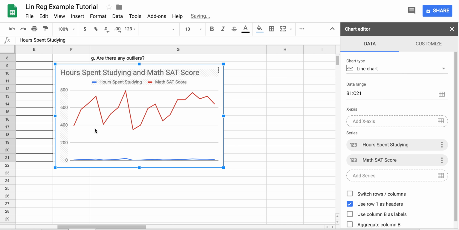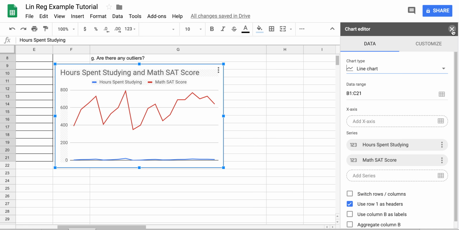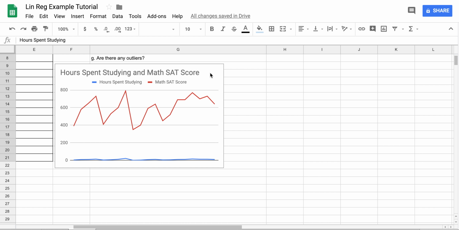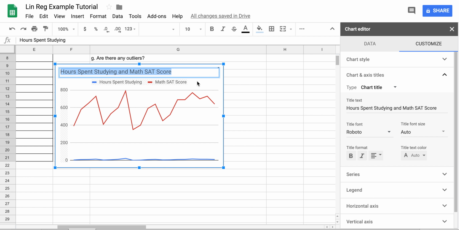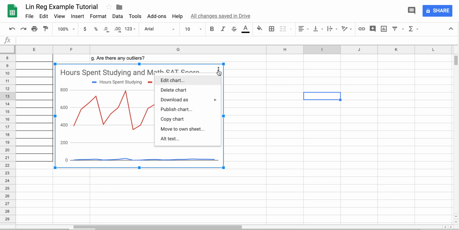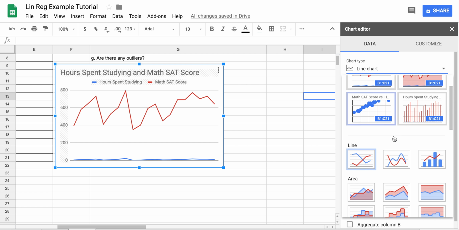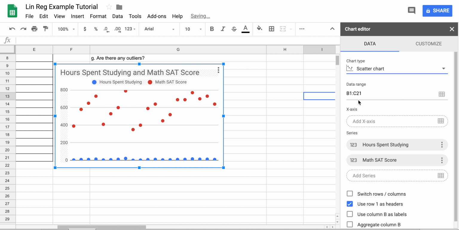Okay, so first off, I have a line chart and I don't want that. I want a scatter plot. Notice that I'm over in the chart editor and I'm at the data section. If you accidentally get rid of the chart editor, you can double click on the chart, which is irritating, but you're looking for those little three dots right there, and that'll tell you things that you can do. Edit chart. All right, so again, I want to change it to a scatter plot.